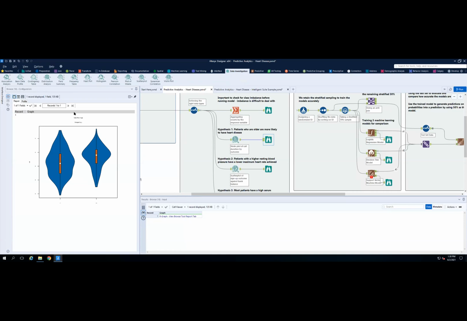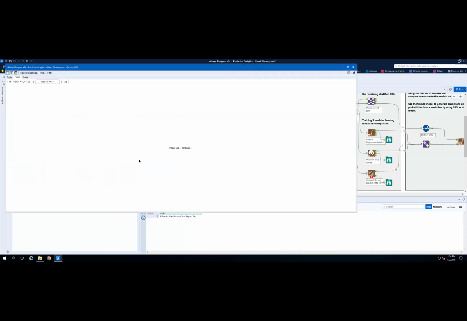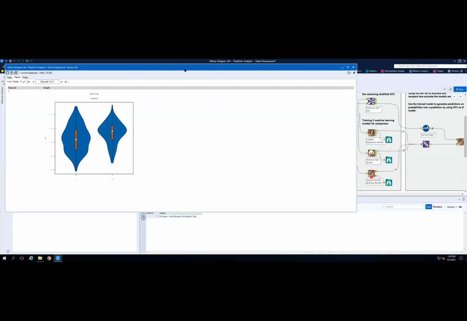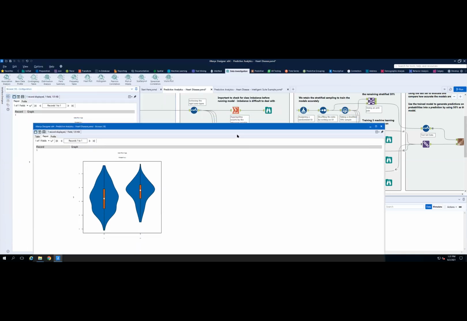Let me see if I'm able to zoom this a little bit. Okay, maybe I need to change the tool configuration itself. Okay, never mind. So what you have on your left-hand side is the age. That is the axis that we are looking at, and at the bottom here is the no, and here is yes. So looking at the distribution results, we can see that the older a patient is, the more likely he or she is to be diagnosed with a heart disease.